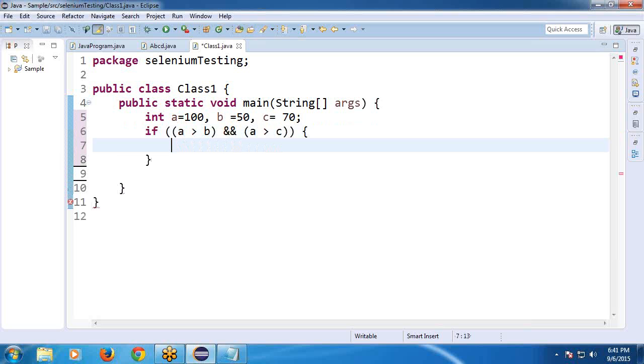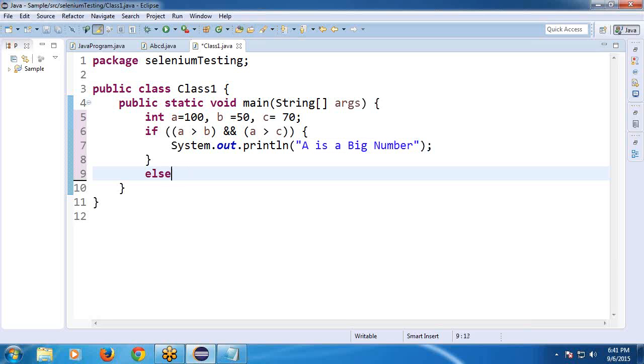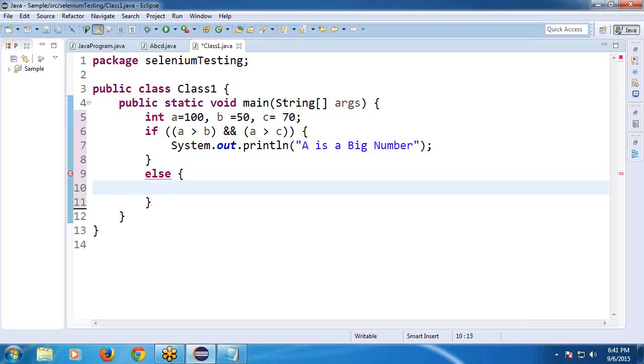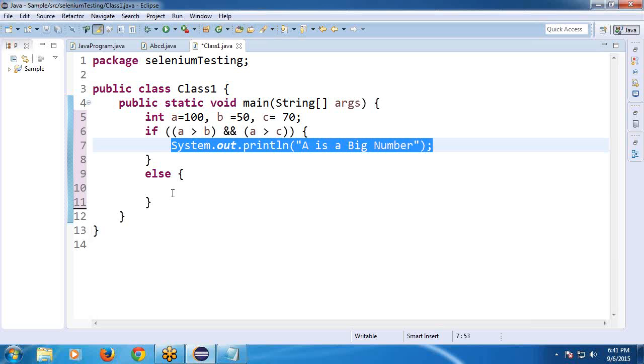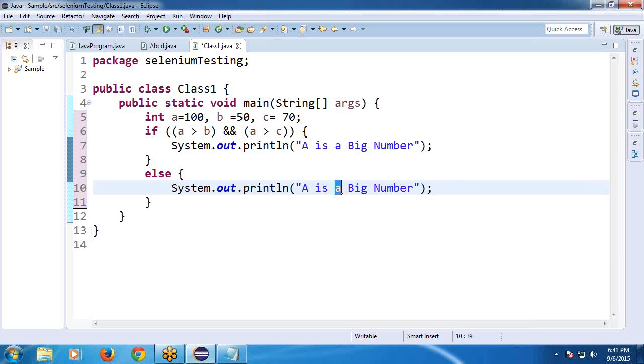Open curly braces. Next, any meaningful message? A is a big number. Next, else, open curly braces, close curly braces. A is not a big number. Here we can't say B is a big number or C is a big number. A is not a big number.